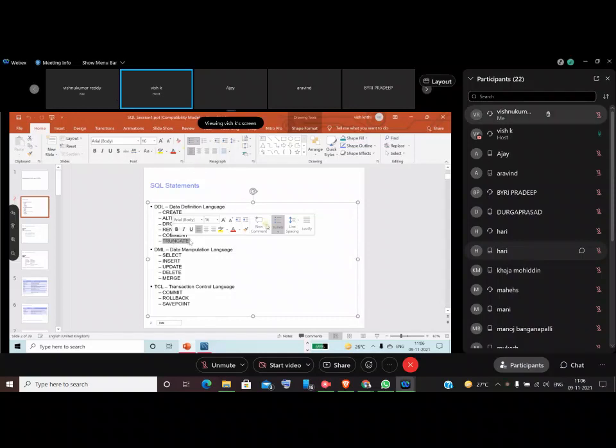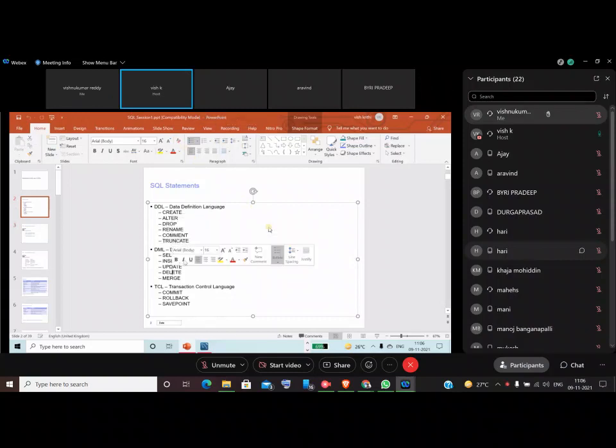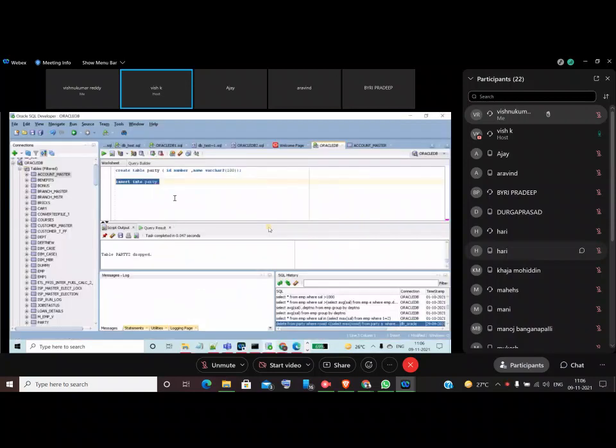Truncate, you can see here clearly, which category is this command? Data definition language. And delete is a data manipulation language, DML statement. So truncate, the main difference: truncate means it will delete all records in a table. For that purpose, we'll use truncate.